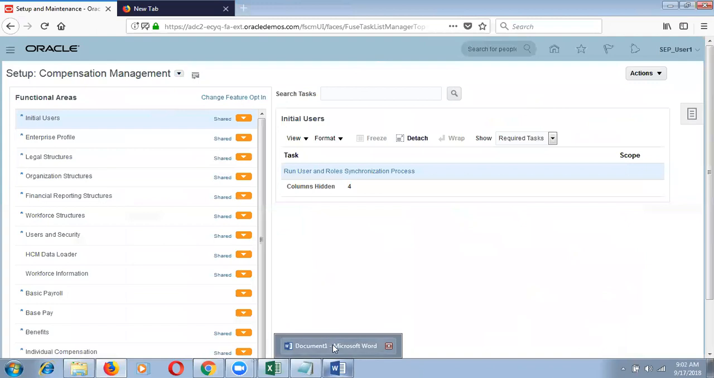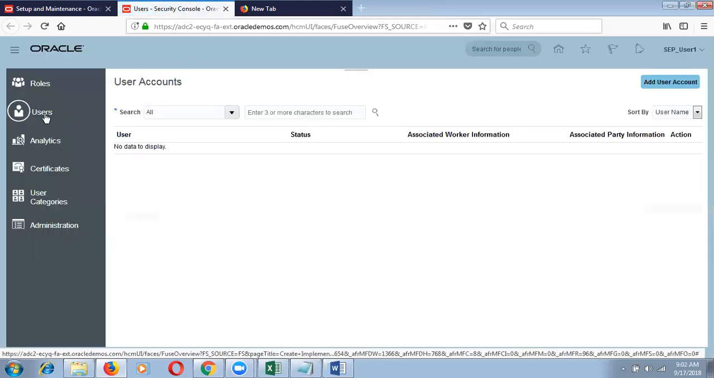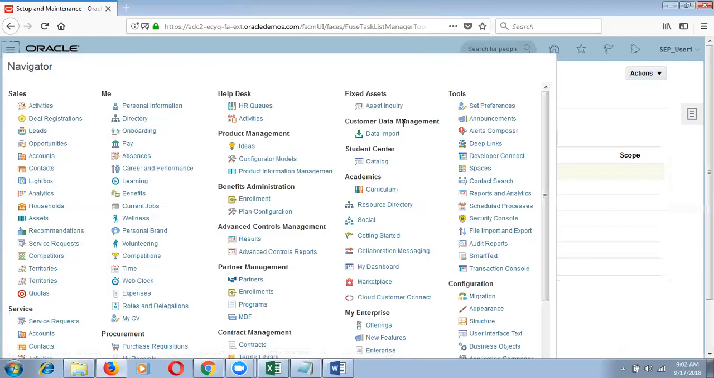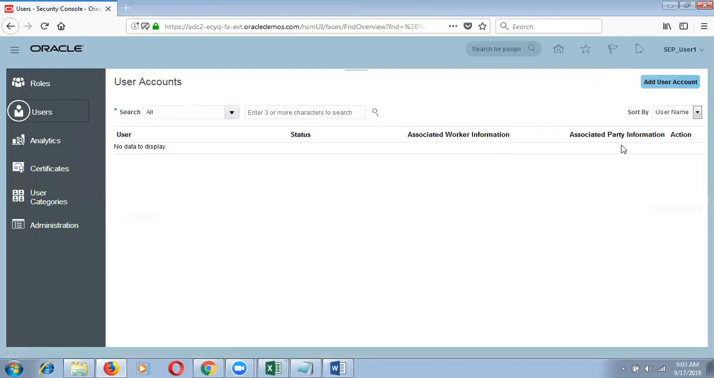So this user creation has been there for all the offerings, Sarath. Wherever the task is Create Implementation User, you can click on this task and it will navigate to the security console. Security console is an application, but it will navigate directly to users. If you don't want to navigate from here, go to Navigator, and under Tools you can see Security Console. If you click on it, it will go directly to the Roles tab. Just click on Users. From here also you can create, but whatever users you create, this is going to be an implementation user. Employee users we are going to create from different tasks.